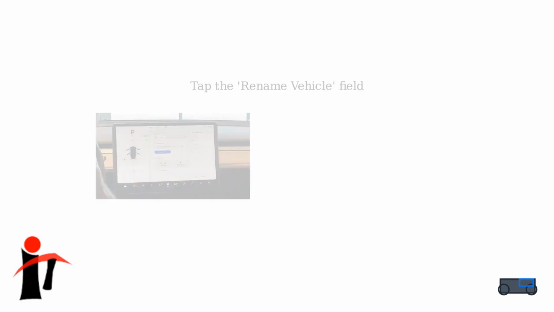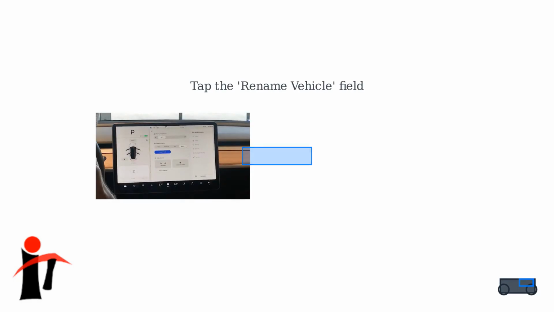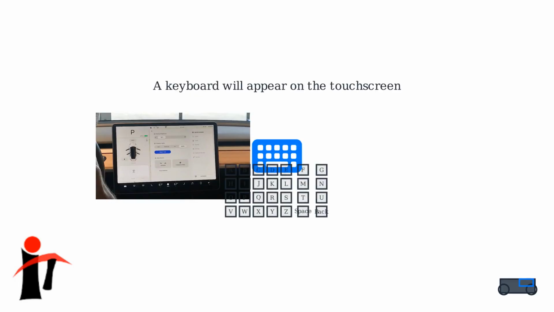This feature is available on all Model 3 variants, running software version 2021.4 or later, ensuring everyone can personalize their ride. Tap the Rename Vehicle field. A keyboard will appear on the touchscreen. Type in your desired name. Up to 20 characters are allowed.